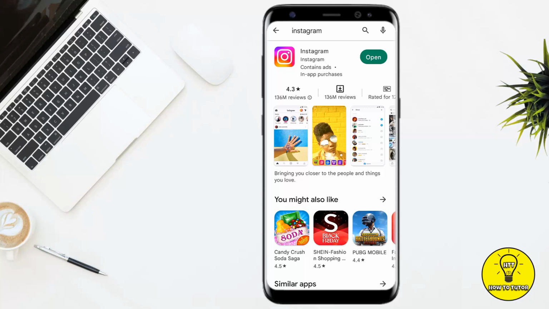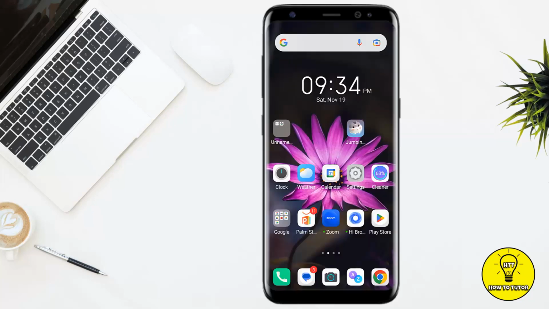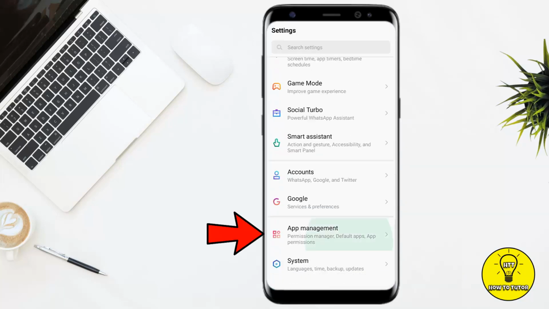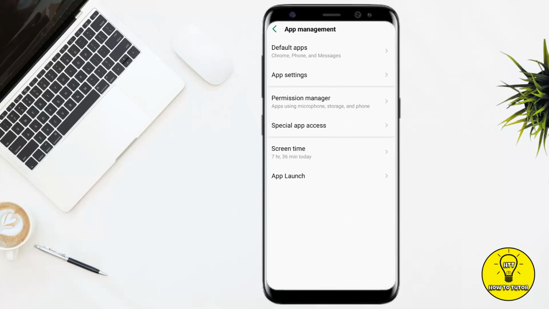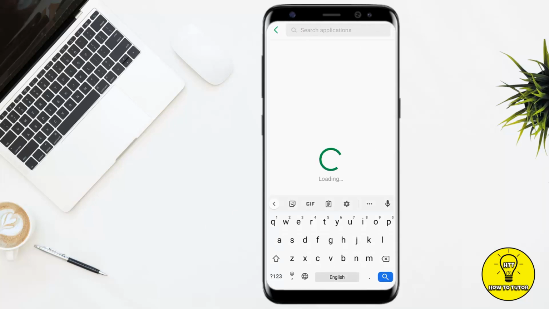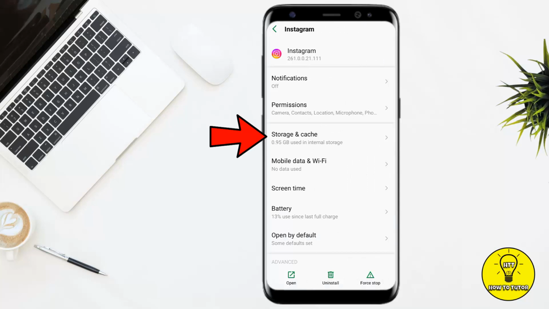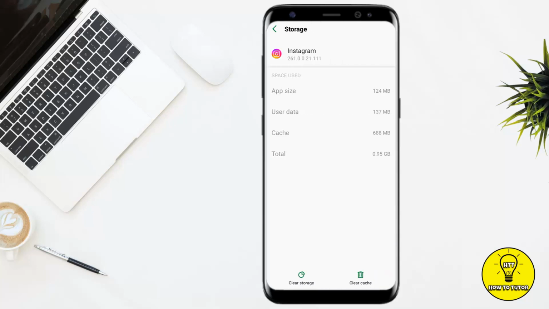Once you have updated your app, you have to go back and open up the phone settings. In the settings, you have to scroll down and tap app management. Here you have to go to apps. Now in the search bar, you have to search for Instagram. After opening the Instagram, you have to tap on the storage and cache. Here you have to clear the storage or clear all of the data for the Instagram.